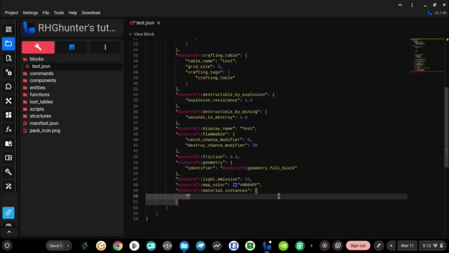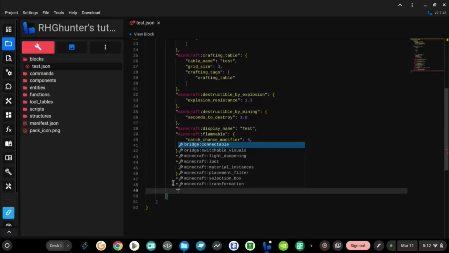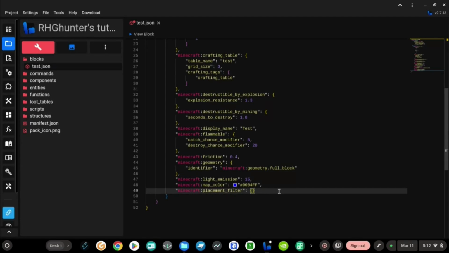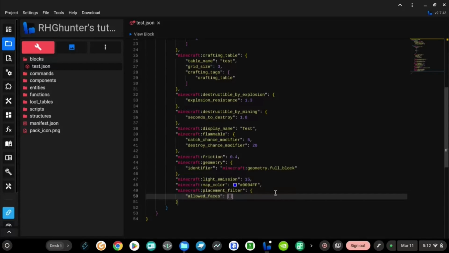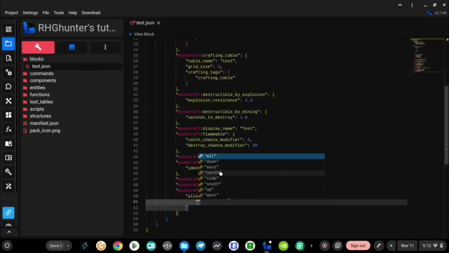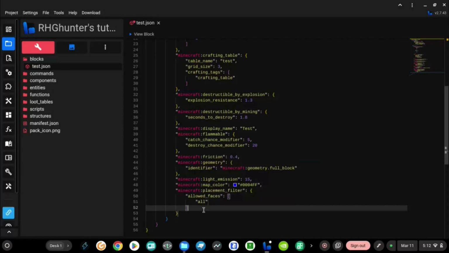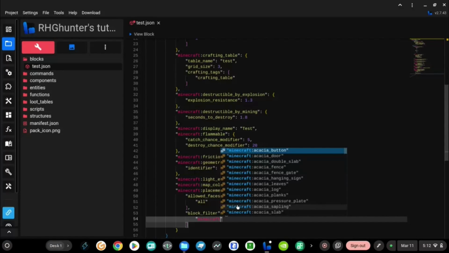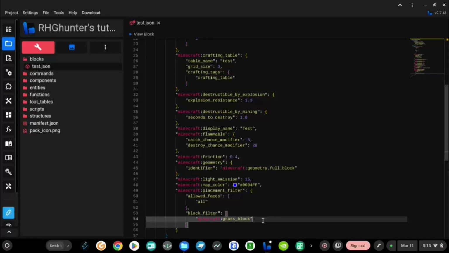So this component is material instances, but I don't really want to have to play with it, so I'm not going to. Another component is placement filter, which is this block allowed to be placed on. So allowed faces, you can set it to west, up, south, side, north, east, down, or all, but I'm going to select all. Now for the block filter, you literally set it to any block you want. Say you want a Minecraft grass block, it will only be able to be placed on a grass block. But I do not want a block filter.